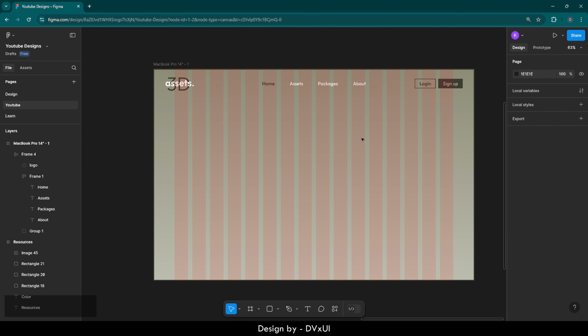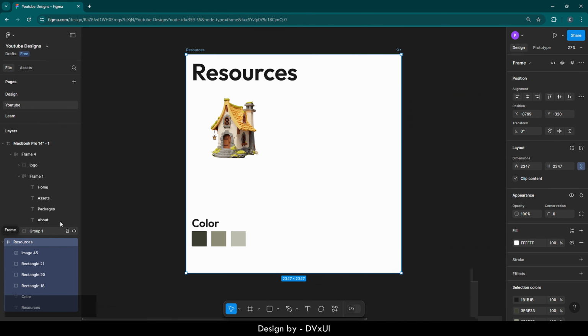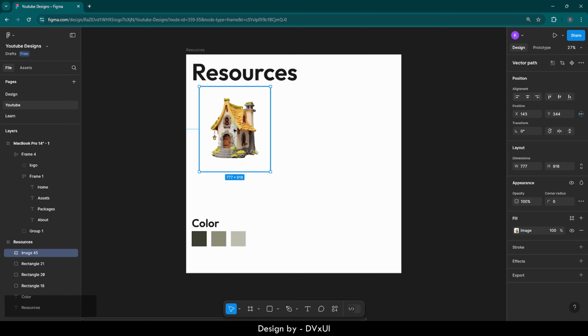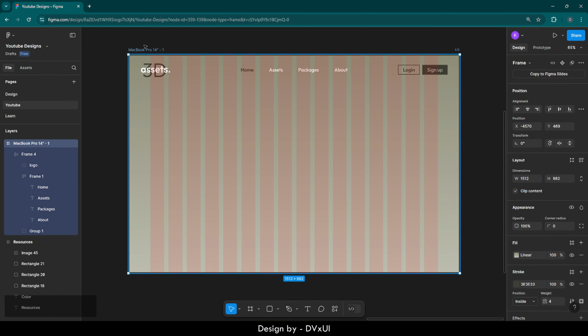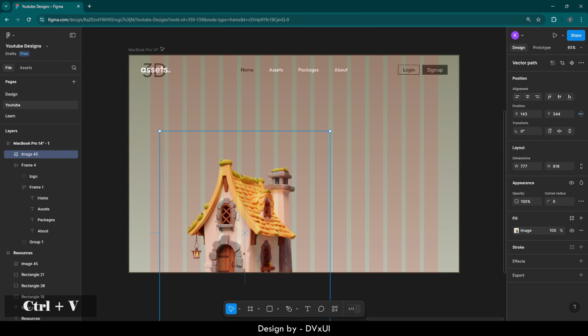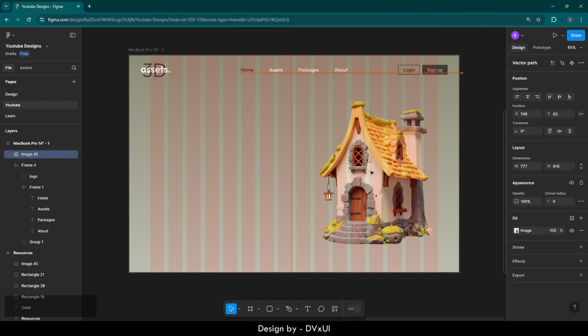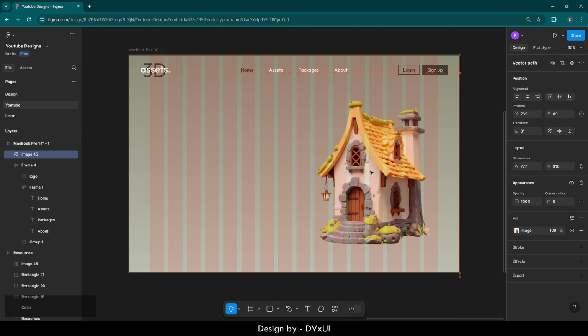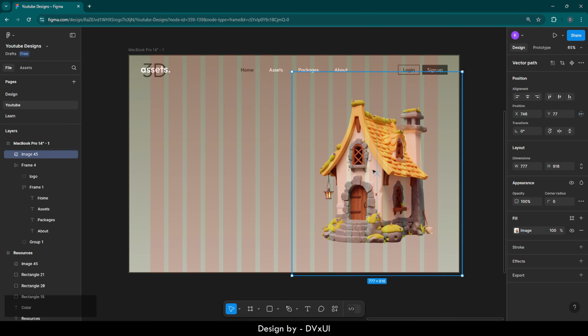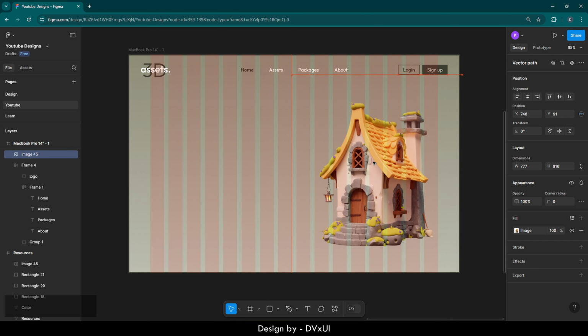Now the next part is the hero section. So for the hero section, first of all, we need a picture over here. So for the picture, we are going to go to the resources, and from here we are going to take this picture. Again go to MacBook and then paste it over here. Align it and place it over here. I'm just playing with the alignment just to make it perfect.